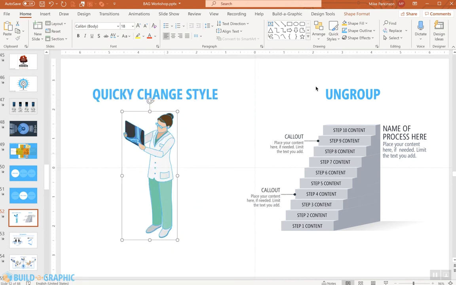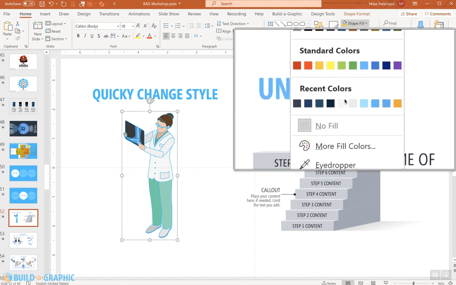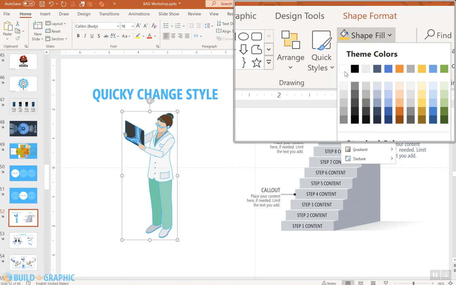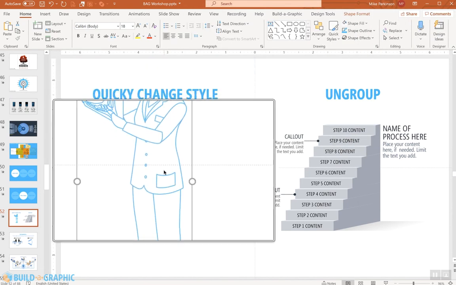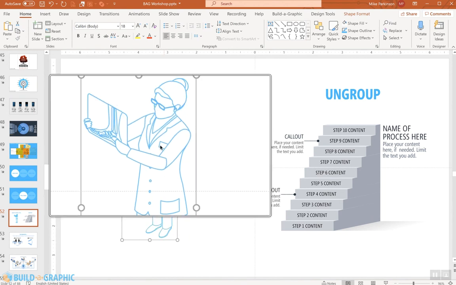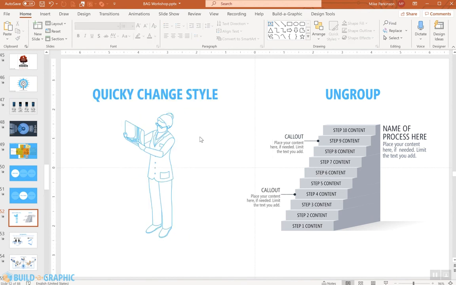The next thing I'm going to do is click on shape fill, and I have a choice of a bunch of different colors. I'm going to choose white. I'm going to fill her white. So now if you look, she looks like a blueprint almost, like an outline blueprint. So I quickly changed the style of my graphic with very little effort.